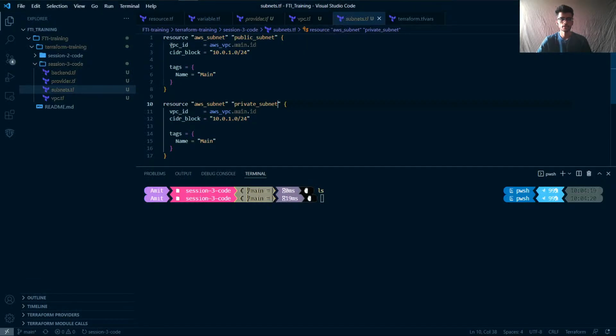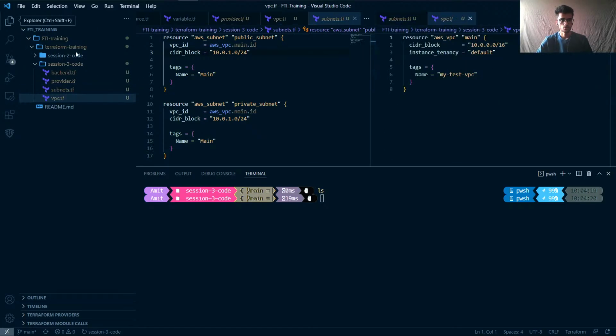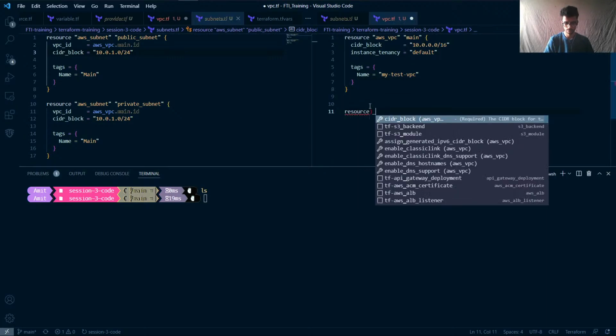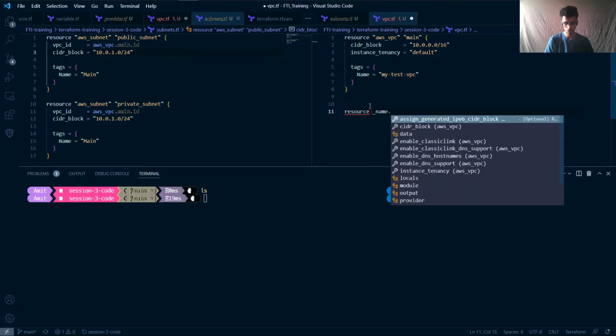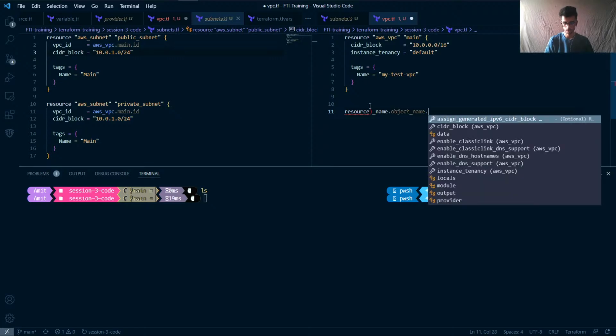So how can you do it here? The VPC ID will be retrieved from where your VPC is. So let me split this, and I will tell it that I have the VPC ID here. So how can you retrieve it? You have to follow the syntax: resource name dot reference name or object name dot id.